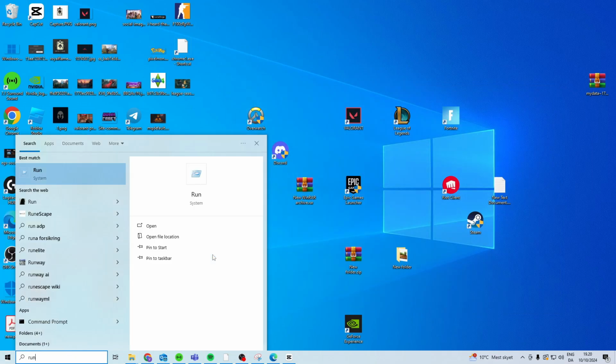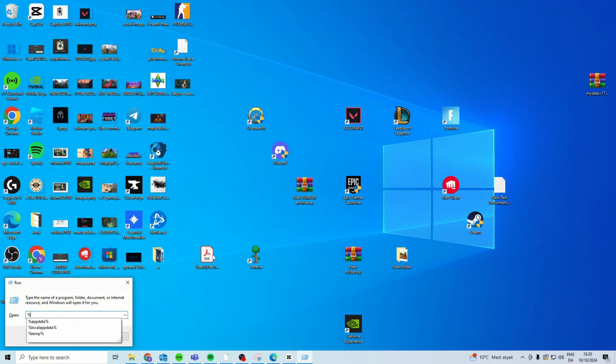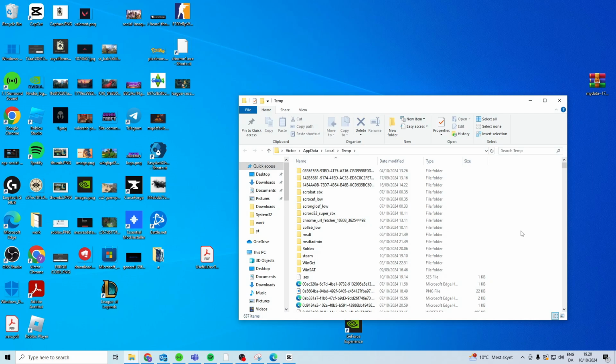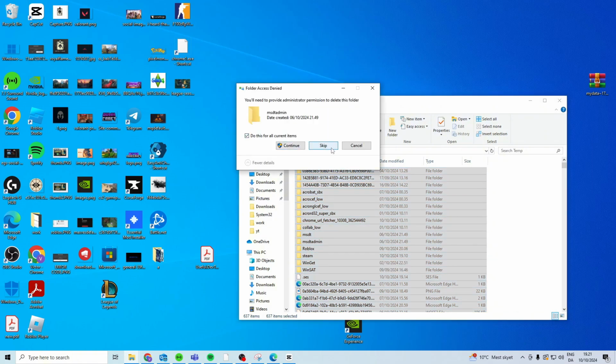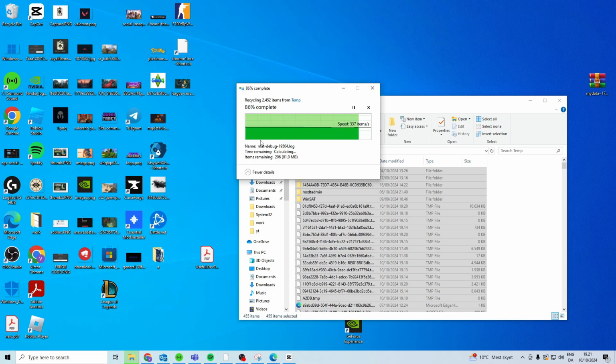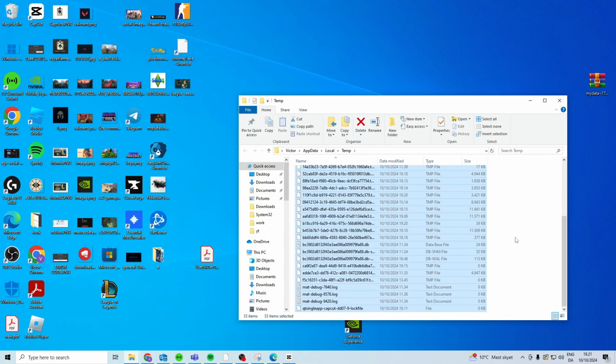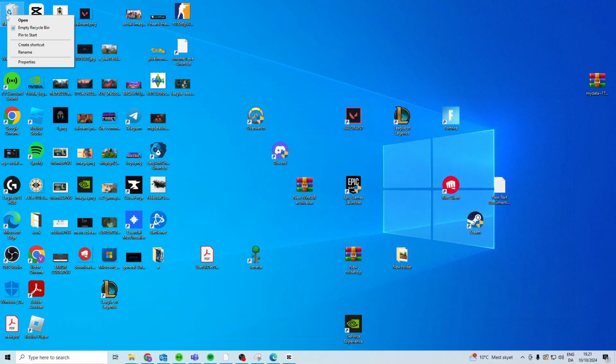Then you want to come down here again and type in temp. This time we're going to type in %temp%. Open it up and do the exact same thing in here. Now delete everything in here, and as you may notice, there's a Roblox folder right here, and we want to delete that. So just go like this, skip, and again, skip, and just leave these files. Now you want to right click your recycle bin and empty it, just to be sure.